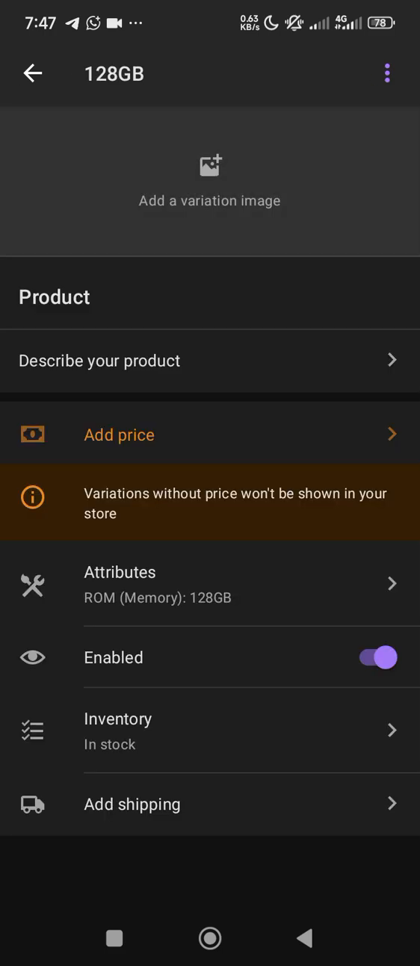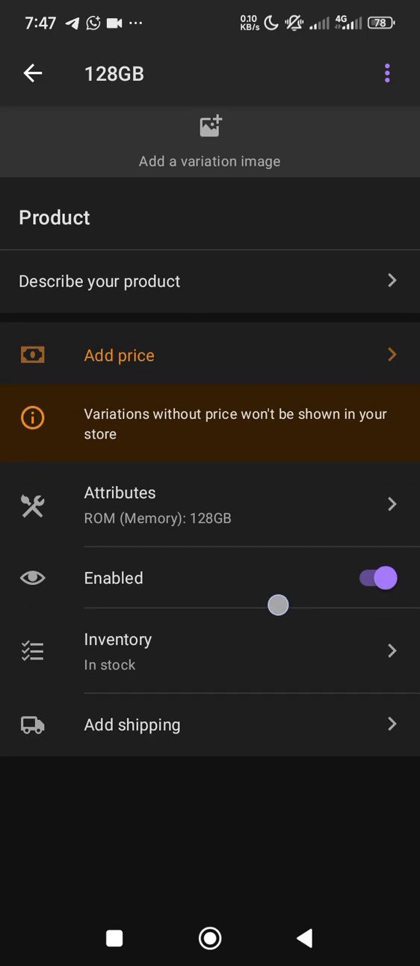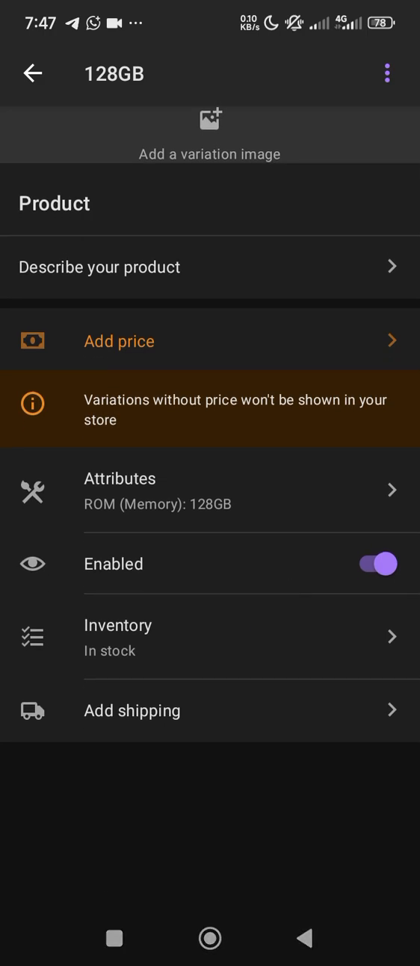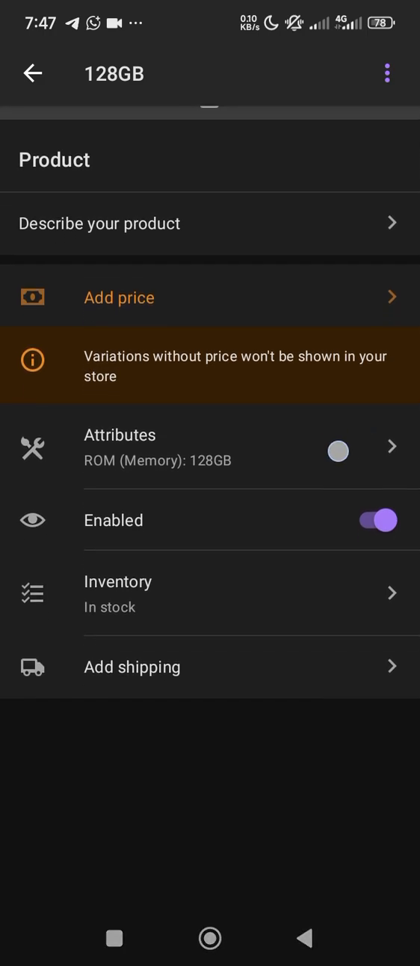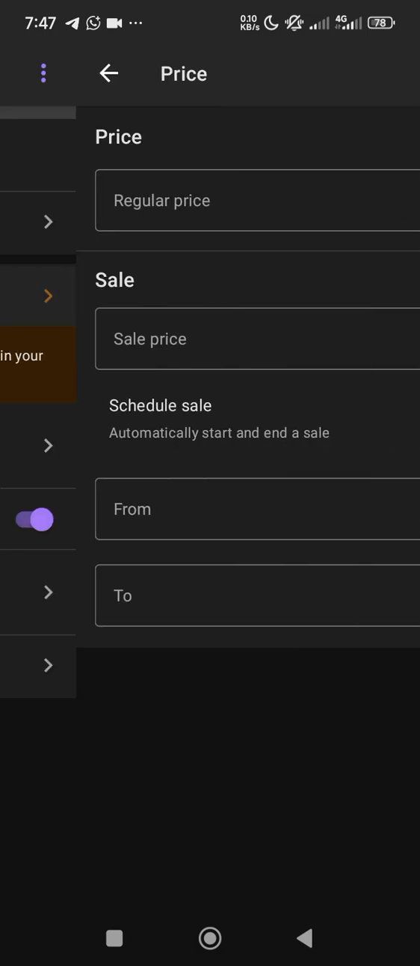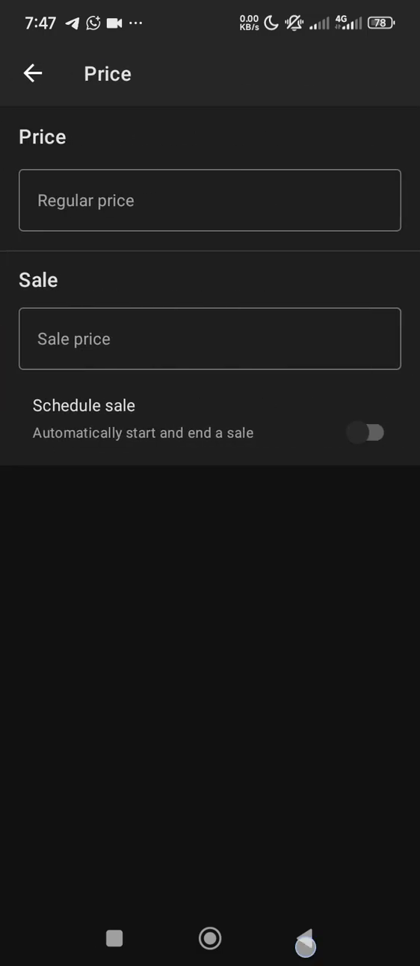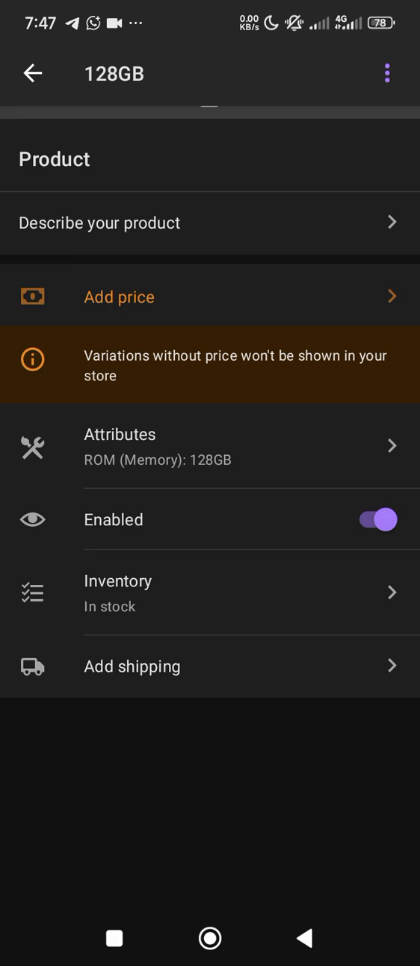you can set the price for each of these variations. You can even set an additional description for that color and ROM. You can set additional descriptions, and for the attributes also, the price, that's the most important thing here. You can also set the specific price for all these products.